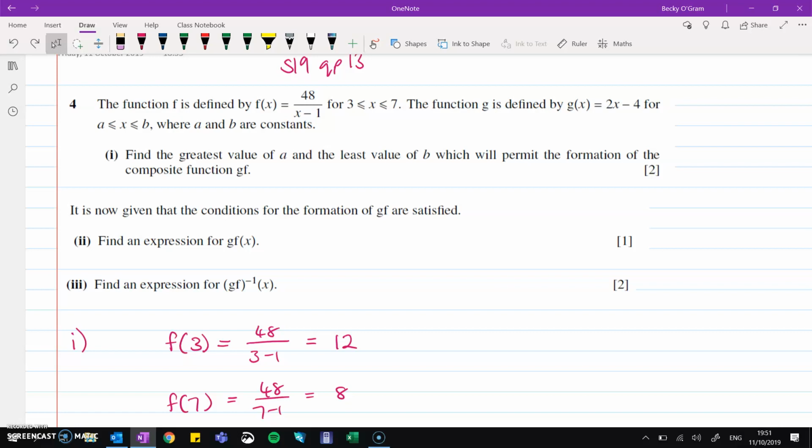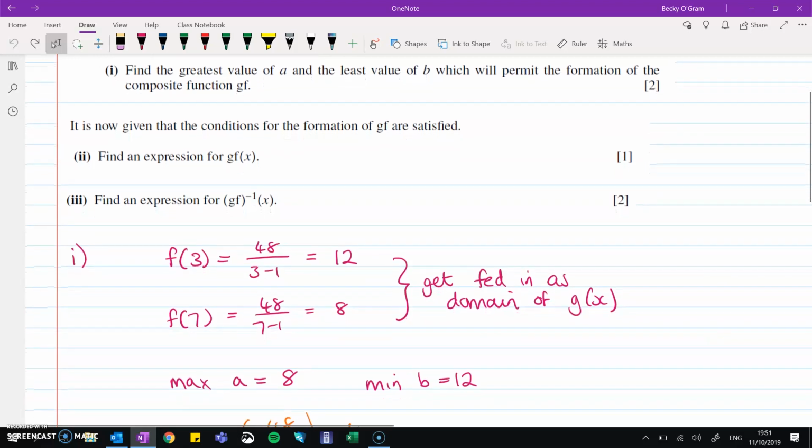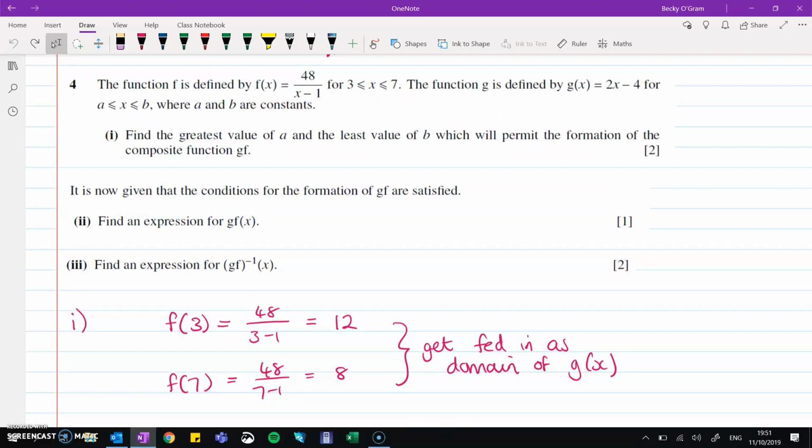Okay, so those are the numbers that could get put into g of x. So these get fed in on our composite function. We do that first and then feed it into g of x. So if we put a in as 8 and b in as 12, those are our answers there of what were the limits on what could go into gf.